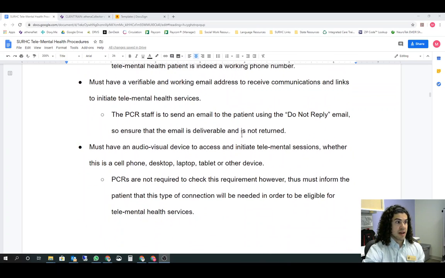Next up, this patient must also have a verifiable and working email address to receive communications and links to initiate telemental health services. This is very important because as far as telehealth is concerned, it must largely be a patient-initiated process. So in order to verify that it's a working email address, all we're going to do is have the PCR, via the do not reply email, and I'll show you how to get to that here in this video, send an email over to that person, and if we don't get a response back from the server saying that it was undeliverable, then we have a good working email address. So let me go ahead right now and show you how to send that do not reply email.